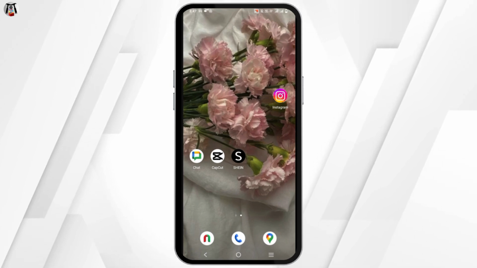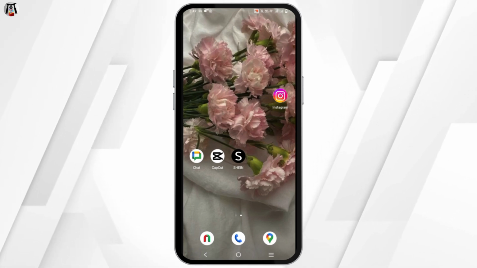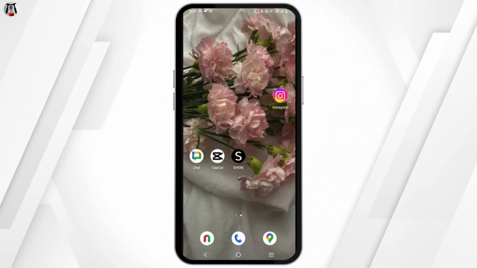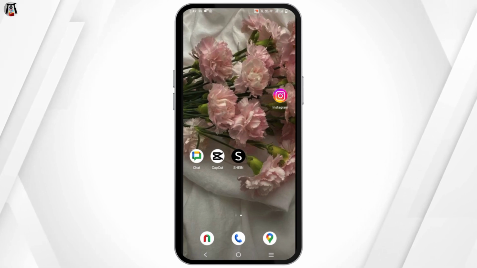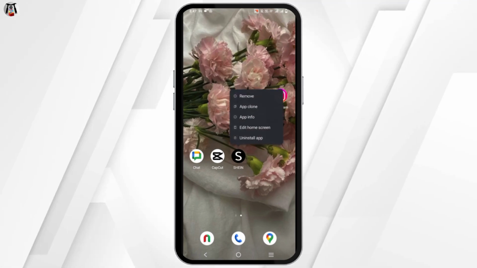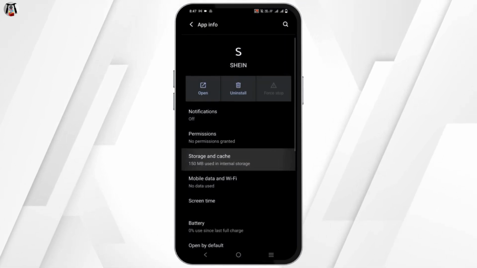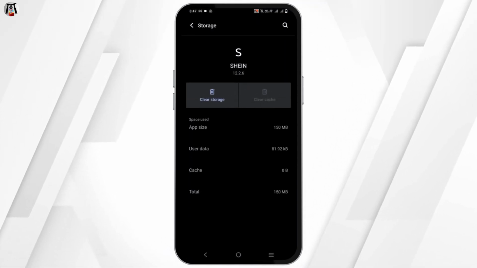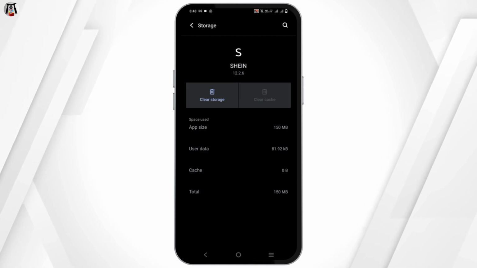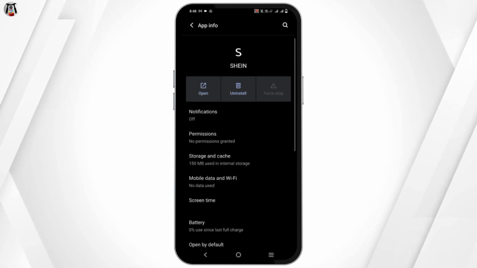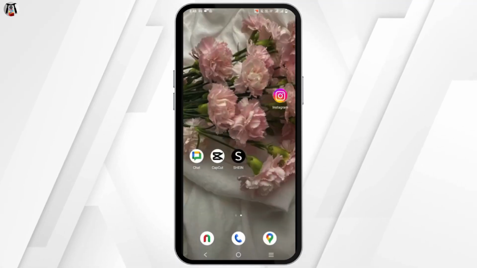If your SHEIN application is not working, here are the ways out which should help. First and foremost, long press your SHEIN application and go to app info. Then after, head over to storage and cache. Clear the cache and clear the data. Then after, you can log in back again and see if the app is working.